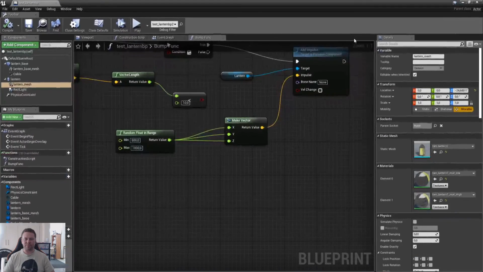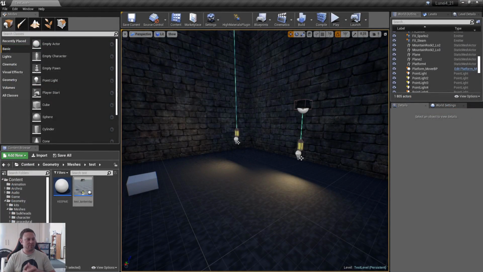That's the video, just about creating a rope or lantern in Unreal Engine 4.